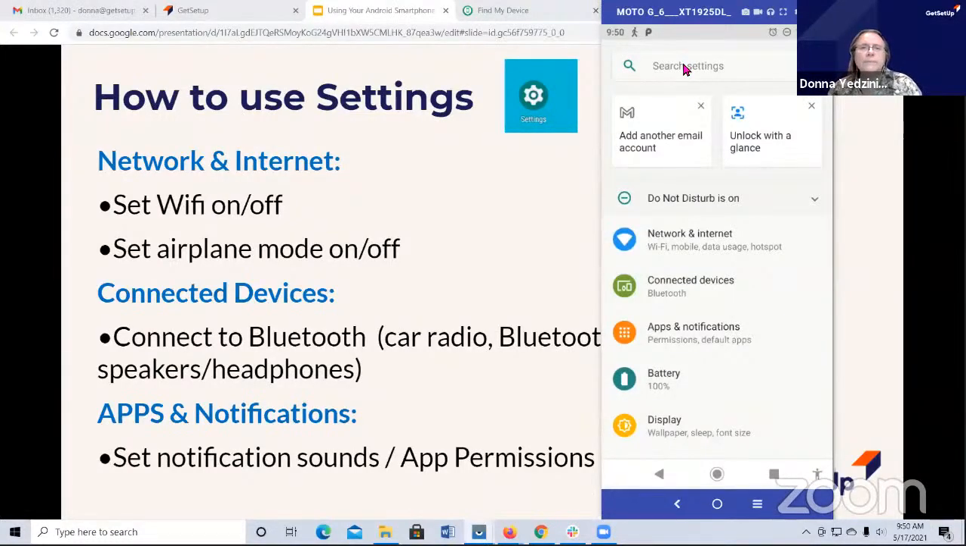You may be talking to people and they mention some feature they have on their phone and you're not too sure where to find it. That's what the search box is for. You can search in there and the phone will tell you where it is. When we look at settings, our phones are tiny little computers. They really are.